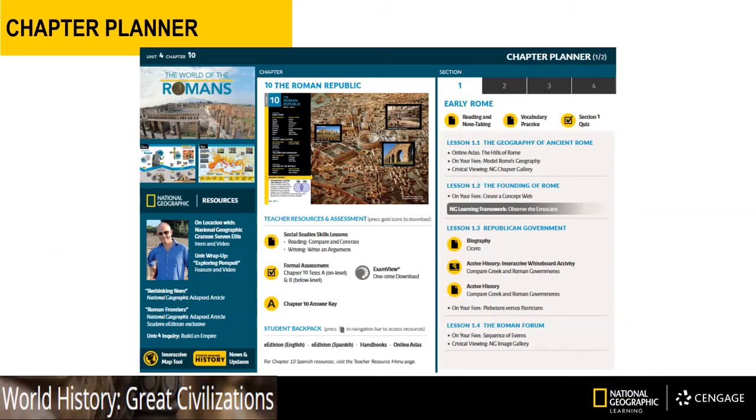The chapter planner in MyNG Connect provides the teacher resources, assessment, and digital resources that will be used throughout the chapter. Any special features are shown and resources for each chapter section are shown in detail. Teacher resources include reading and note-taking, vocabulary practice, skills lessons, and formal assessments. Students' digital resources include the e-edition, handbooks, an online atlas, the field journal, and projects for inquiry-based learning.